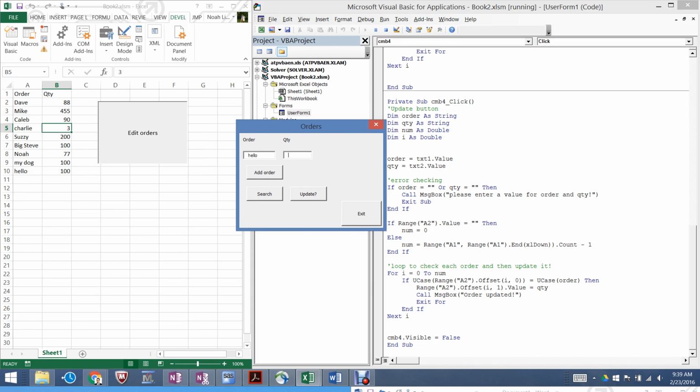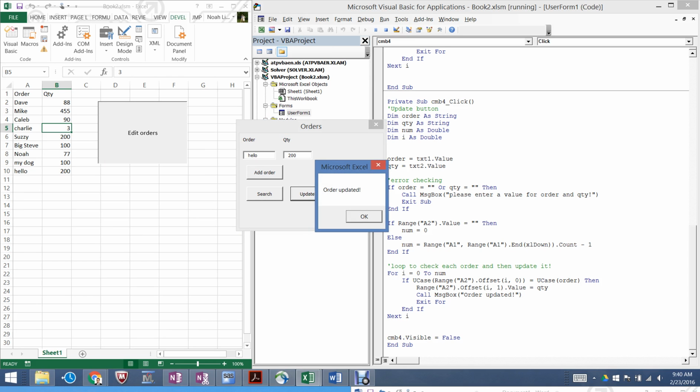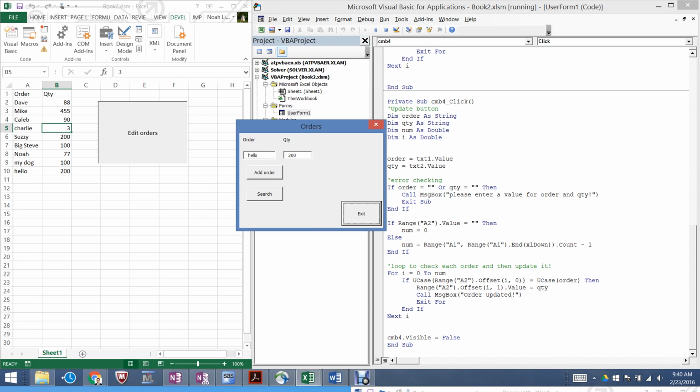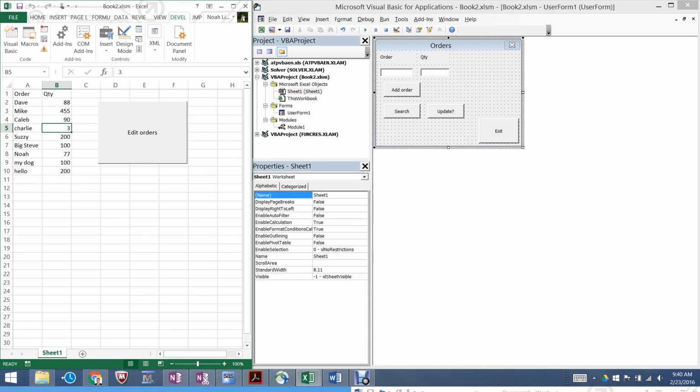We found it. We're going to make this 200. So we currently have 100. We're going to make that 200. Hit the update. That works. Text box, that button goes away. Now, one last thing that I'm going to show you is how to tell people that you didn't find something.